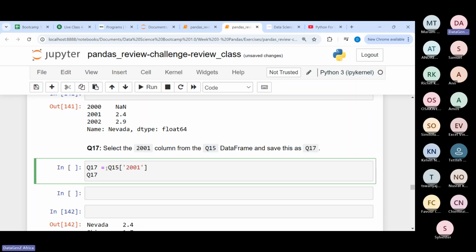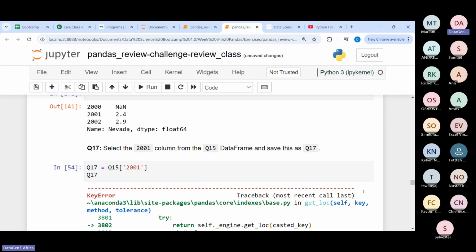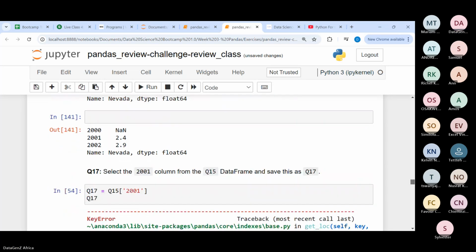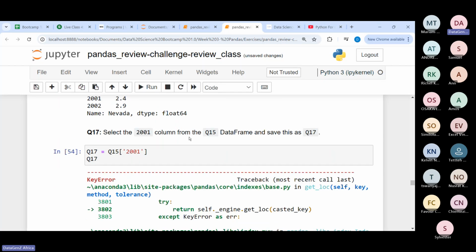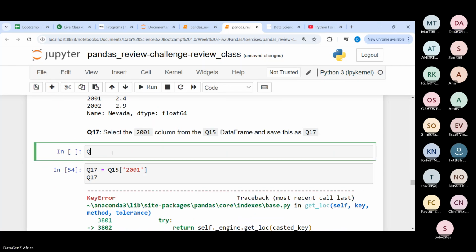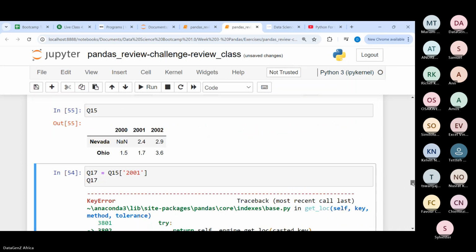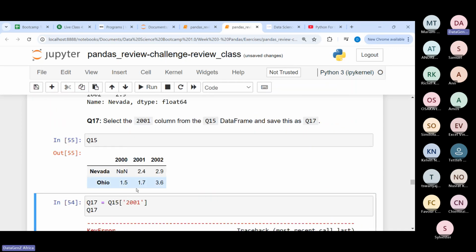Q17. Okay, there's a key error. Let me see what Q15 is saying first. Let me print out Q15. Okay, this is Q15. We have 2001 as our column name.